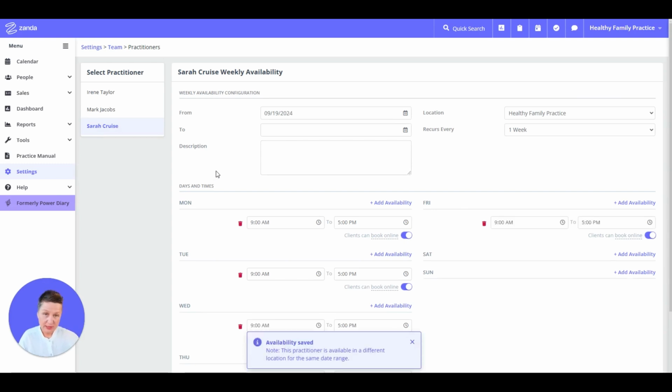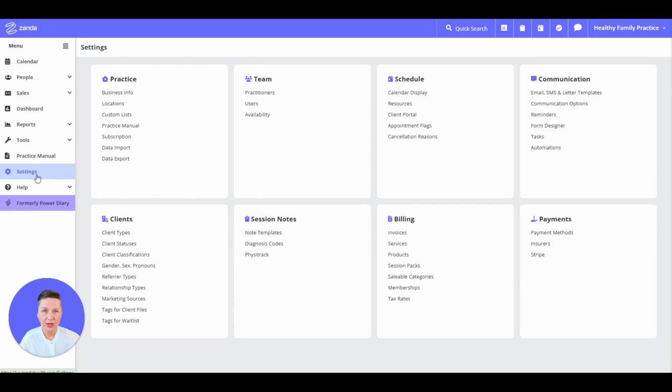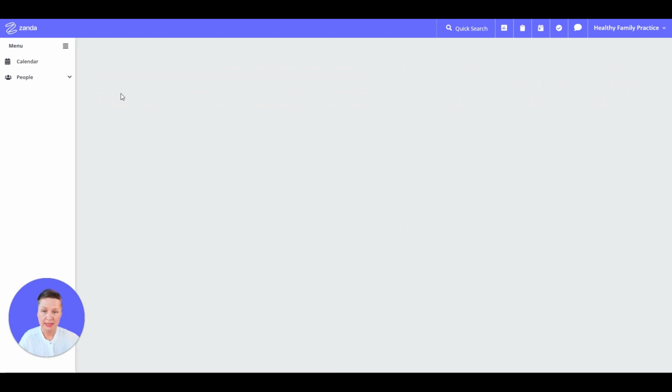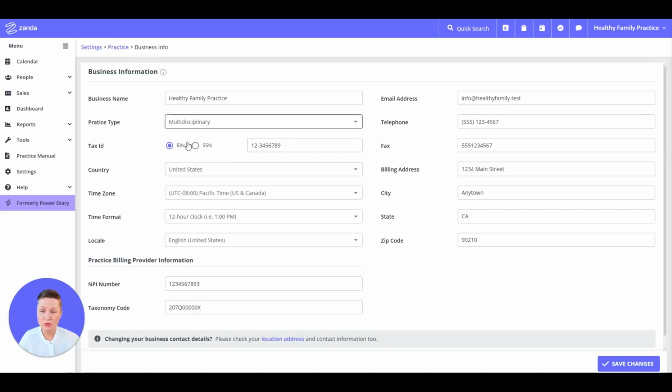And one more important setting to check is the time zone of your account. This is where it's set up. We'll go to the settings menu, into the practice category tab here, and go into the business info settings. And this is where it's set up, the time zone of your account. There is the drop down, you'll click into it and select, and then save the changes. And again, it applies to the time settings of the whole account.